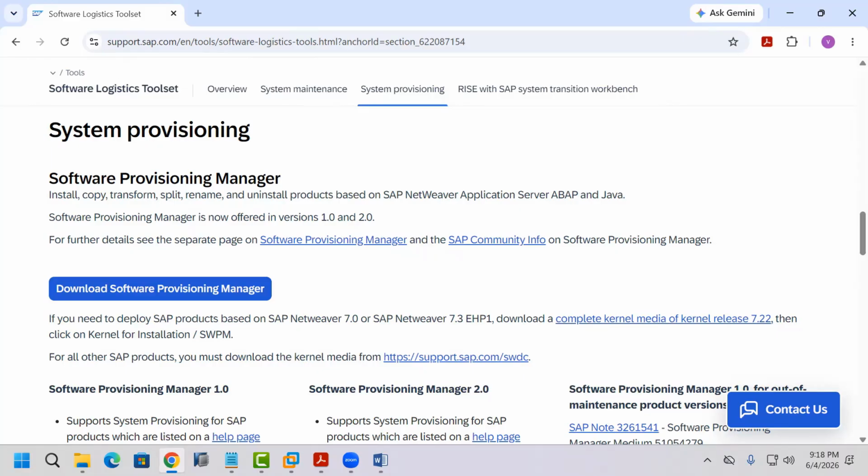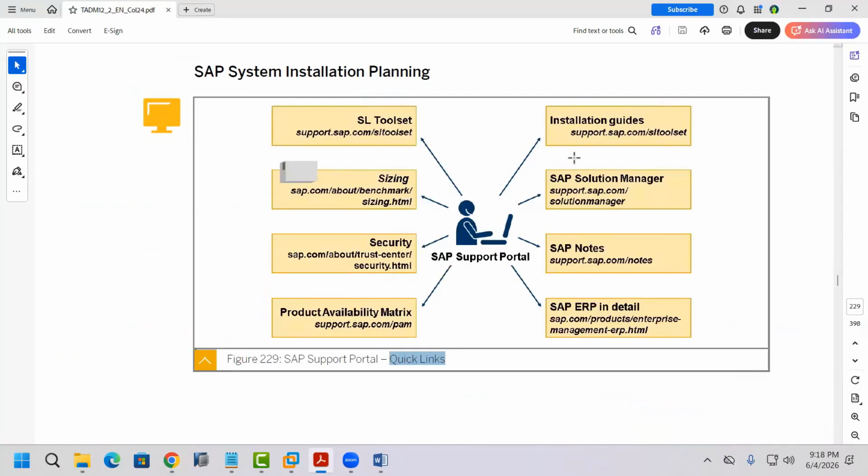SAP doesn't provide the tool directly. SAP provides the details of this website and tells you to go to this website. They provide login credentials for this website, and by using that website you download what you require, such as SWPM. On support.sap.com/SL toolset you also get the installation guide.